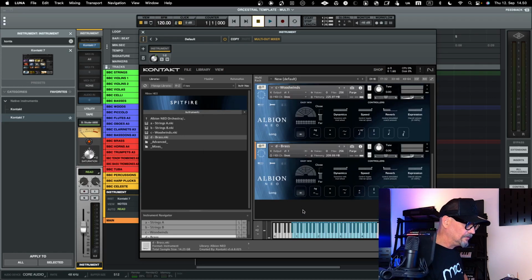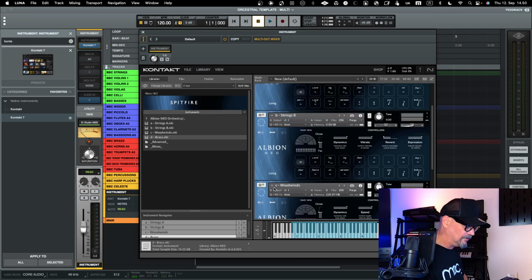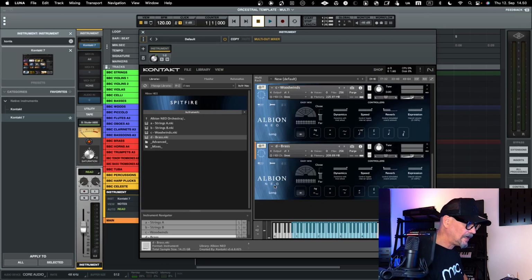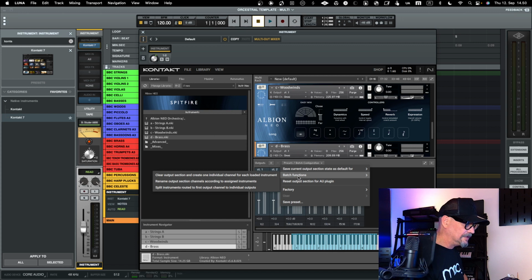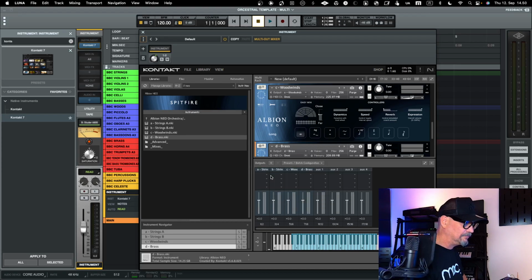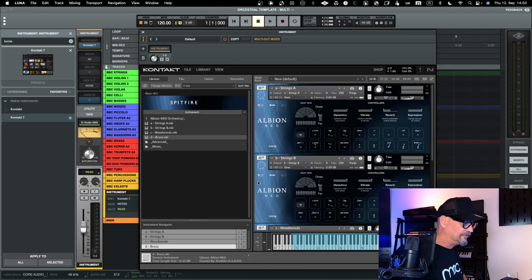So now I have created all of these together, and in Kontakt you also need to open up the outputs and configure them. The easiest way to do it is to clear the output selection and create an individual one for each loaded instrument. Bam. Now I have one for each instrument that I have loaded, and that all works fine.